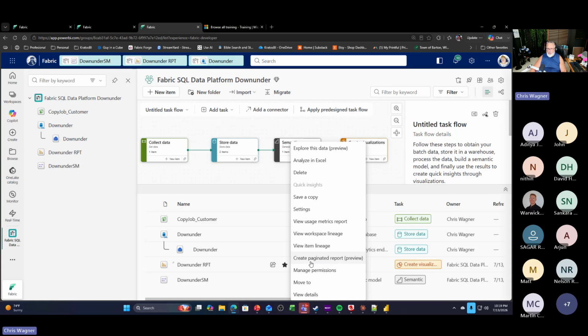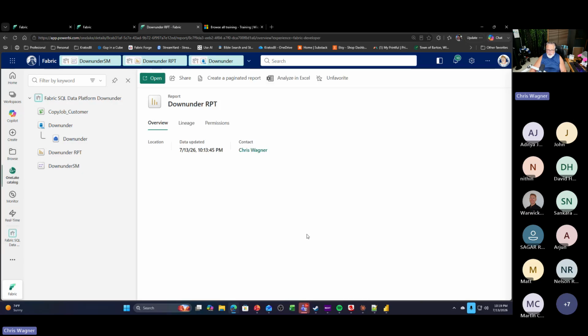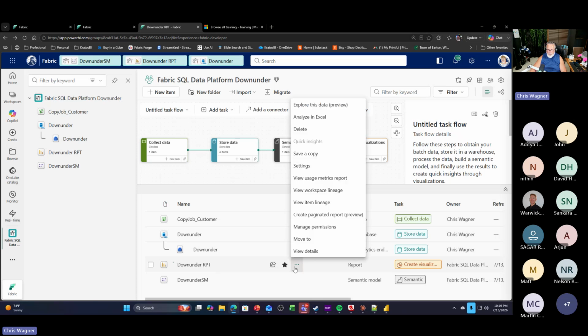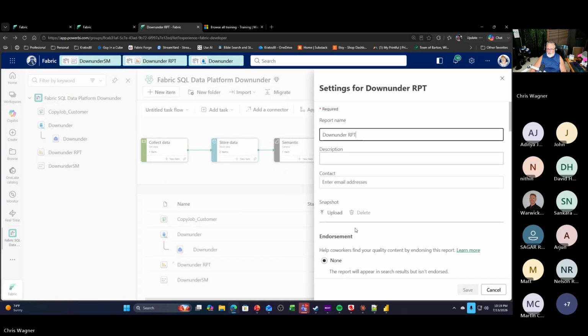Inside this report, I can manage permissions. That's not what I wanted. I wanted endorsement. Where did my endorsement go? Settings.